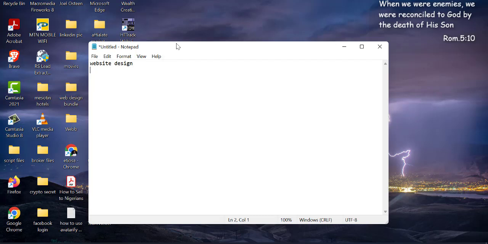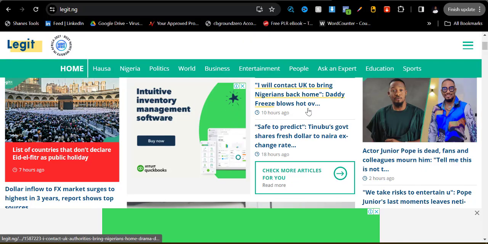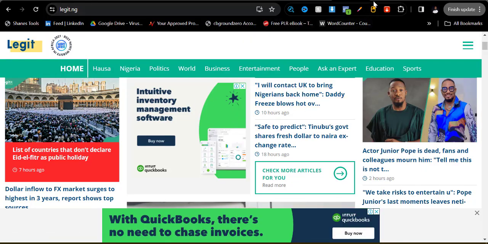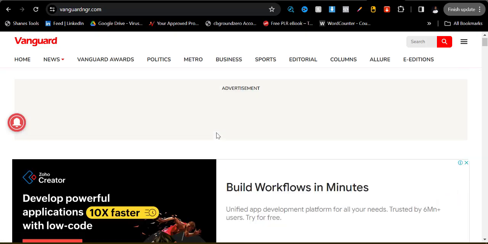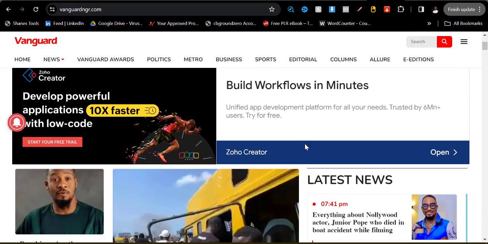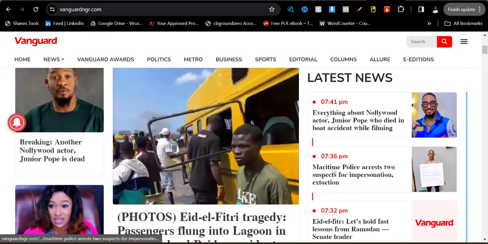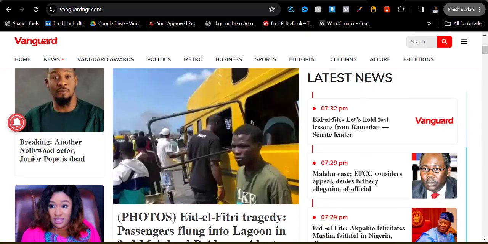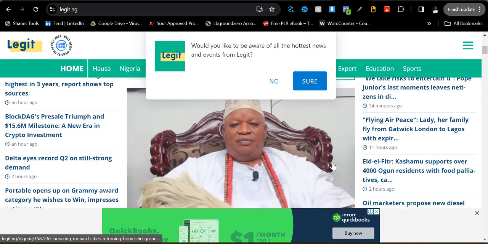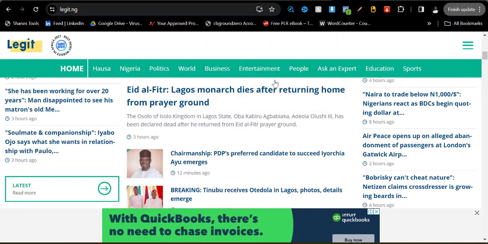For example, if you look at these two websites, this is legit.ng and this is vanguard.ng. Both of them are blog websites, but the pattern of designing, which means the layout of this particular website, is different from what you have here. That is what I mean by design.